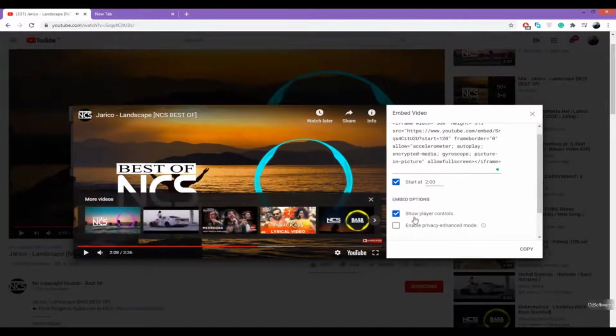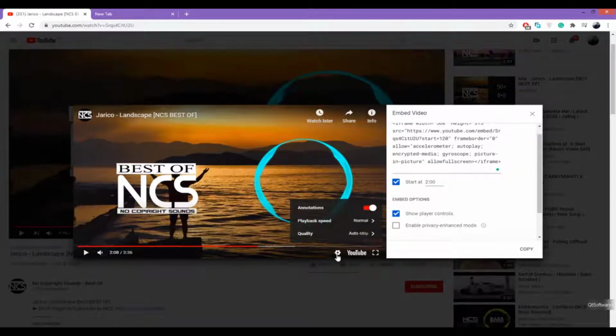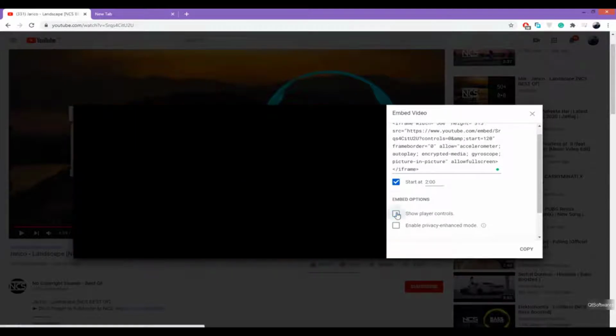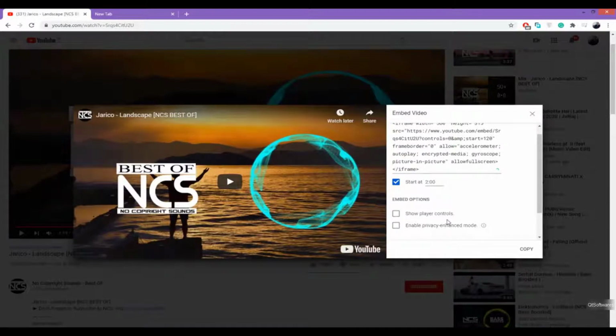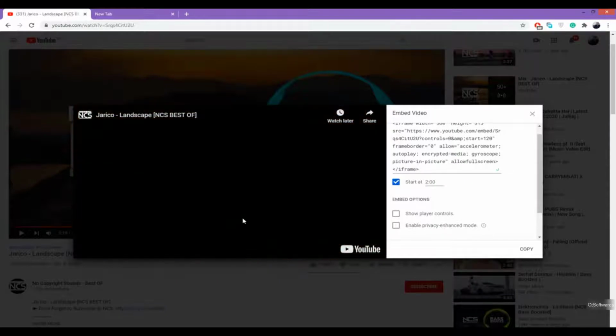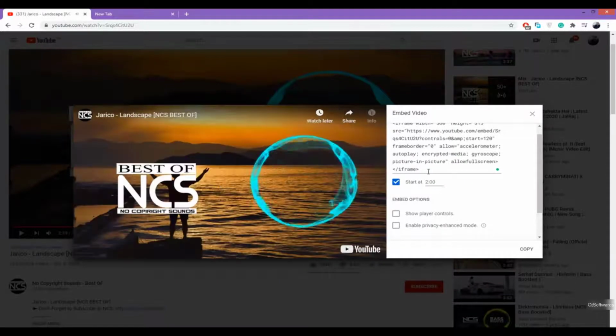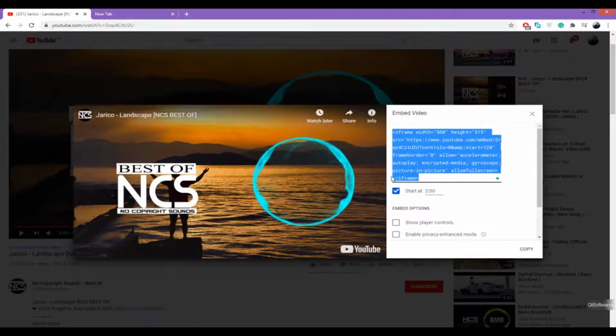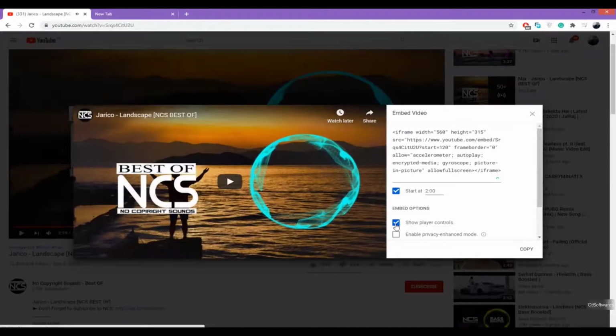You can also control this video. You can increase the quality of the video, and you can visit YouTube to increase the audio and video. You can also hide the controls from the player, and if you play this, you cannot control the video anymore. So you can use this in your project without controls. If you want to add controls, you can also click on this.